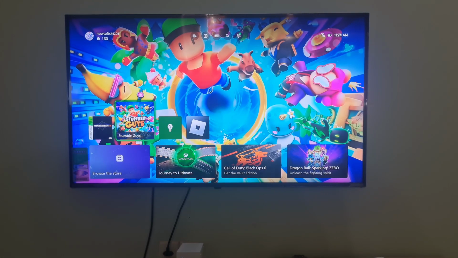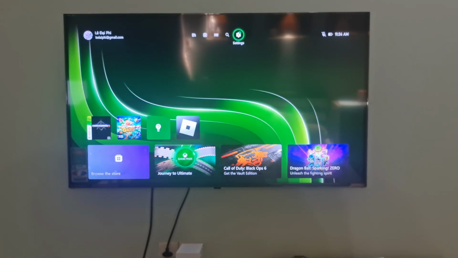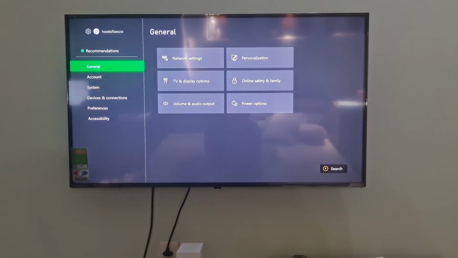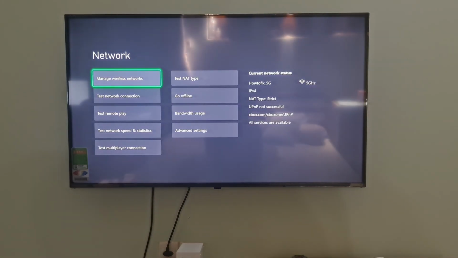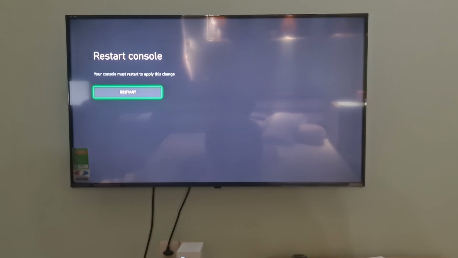Method 2. Clearing the alternative MAC address. Go to Settings. Go to General. Select Network Settings. Now, select Advanced Settings. Select Alternate MAC address. Select Clear. Restart your console, then check if the issue persists.